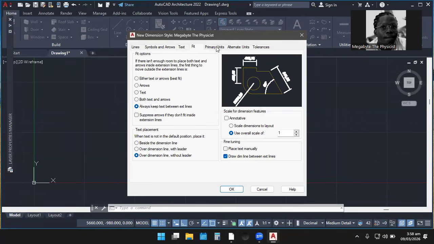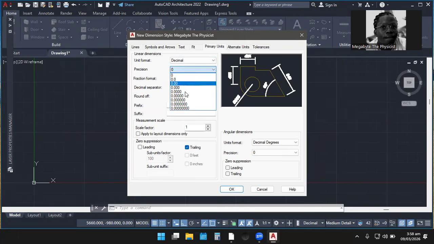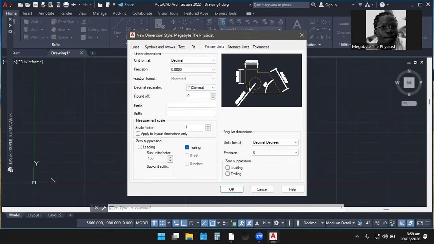From here, what do we do next? We are going to move to the primary units and also activate some few buttons to make life easier. So we activate the primary units. You see, this is already in decimal. The precision, I change it to just 0. Let's use a precision of 0 so that so many decimal points will not show. If you add so many, you see that when I'm clicking this, it is changing. So we want to use just 0 for the precision.